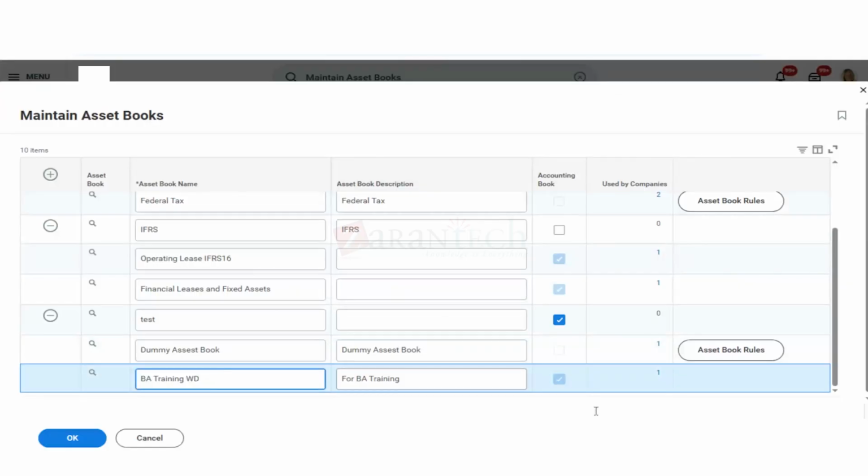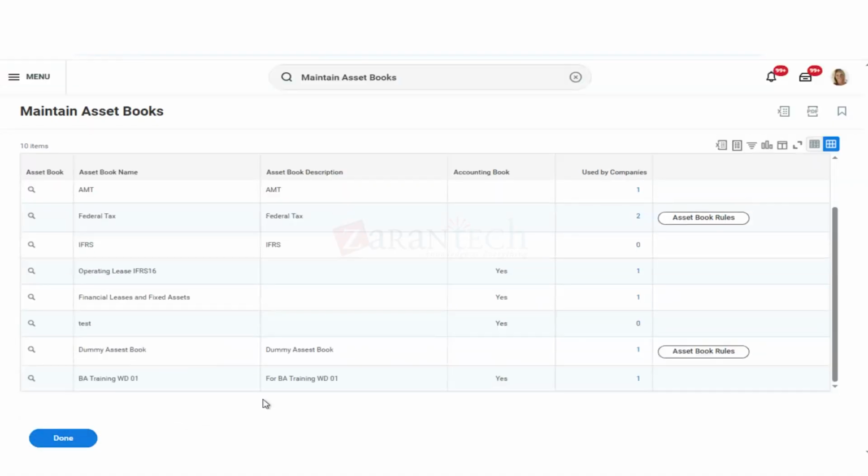I want to change something because asset books are not yet completed. I can just change the name, like 01, and the description as well. I will add it as Workday 01. So basically rules are not defined and I want to make some changes. I can go ahead and do that as well.